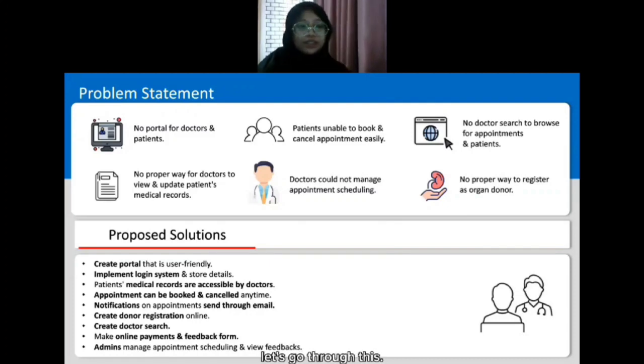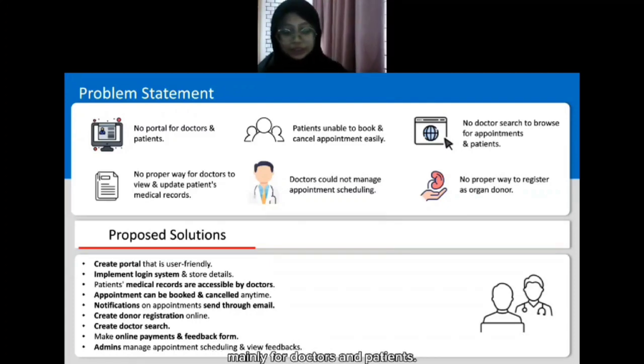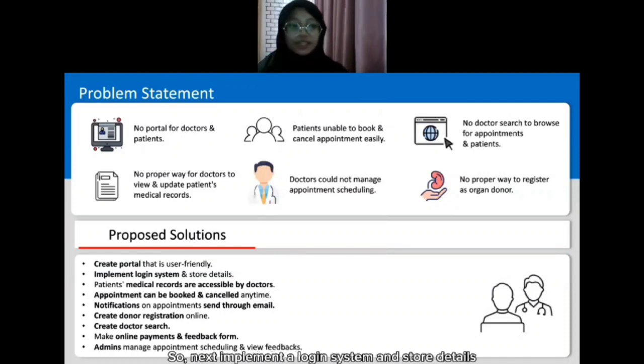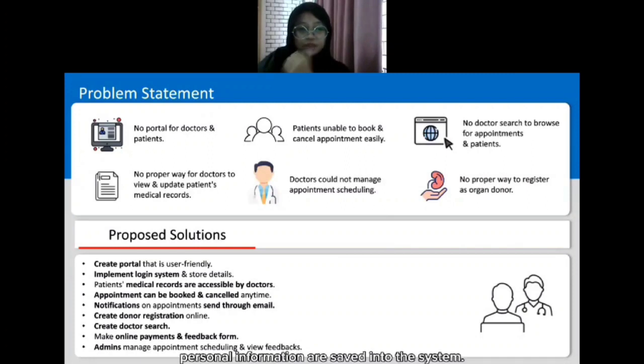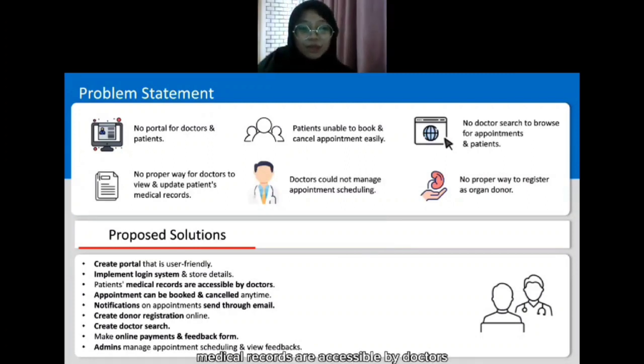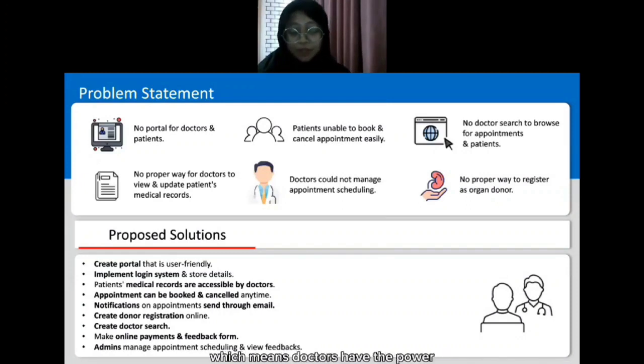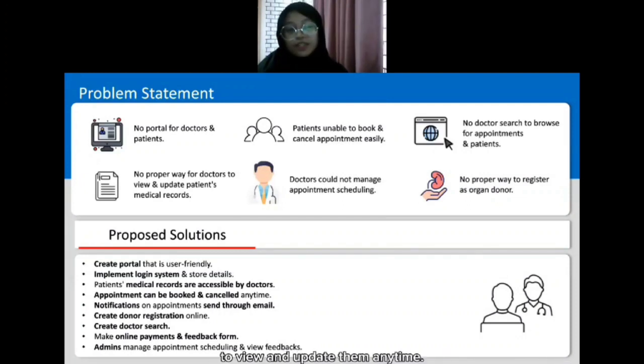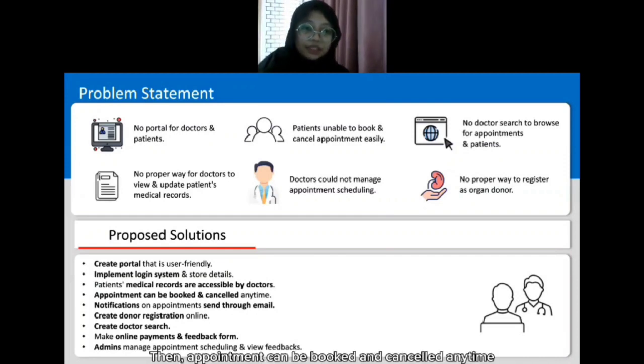These are our proposed solutions. First thing first, let's go through this. Create a portal that is user-friendly, mainly for doctors and patients. Next, implement a login system and store details so their own personal information is saved into the system. Next, patients' medical records are accessible by doctors, which means doctors have the power to view and update them anytime. And then appointments can be booked and cancelled anytime.